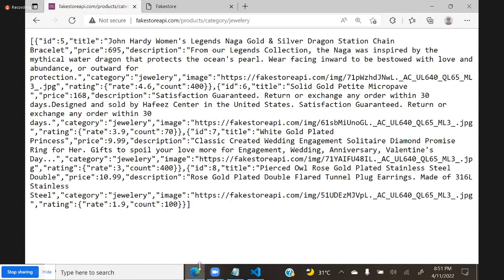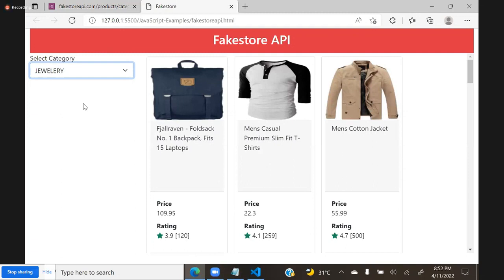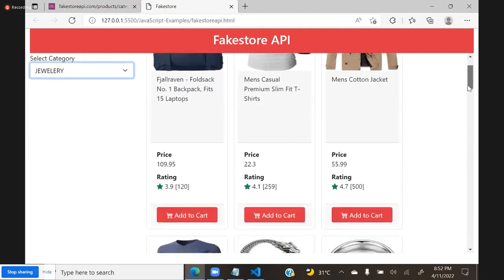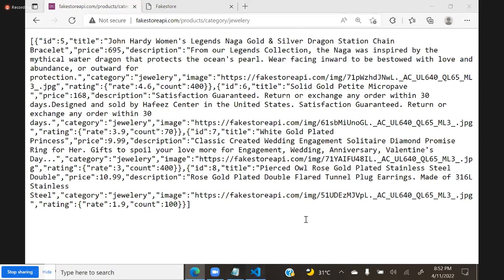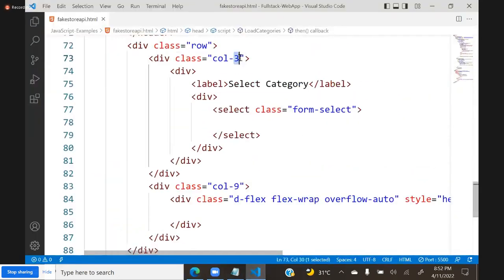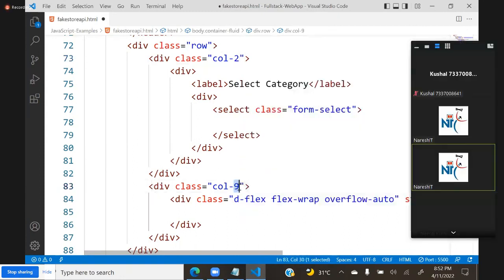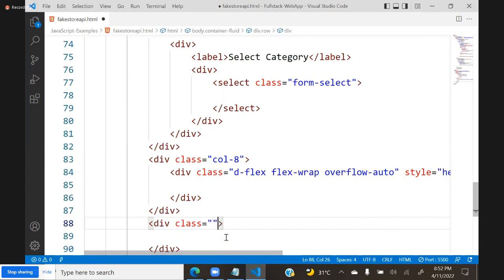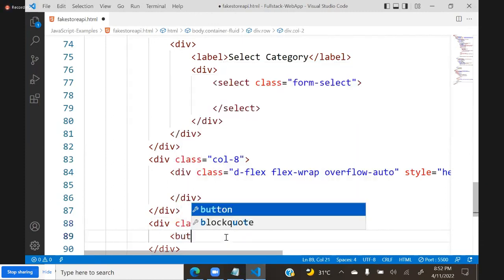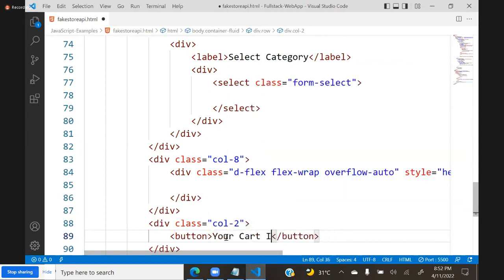Now we have to design an example here. The example is the user will select a category, and that category's products will come. After selecting a product, he will click add to cart. That must be added to my cart. So on the right side, this is column 2, this is column 8. On the right side, another div, I will put here class as column 2. And here we will put a button, your cart items, with class btn btn-danger w-100.